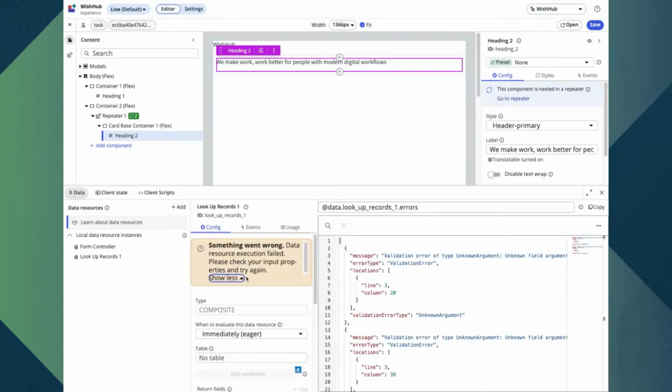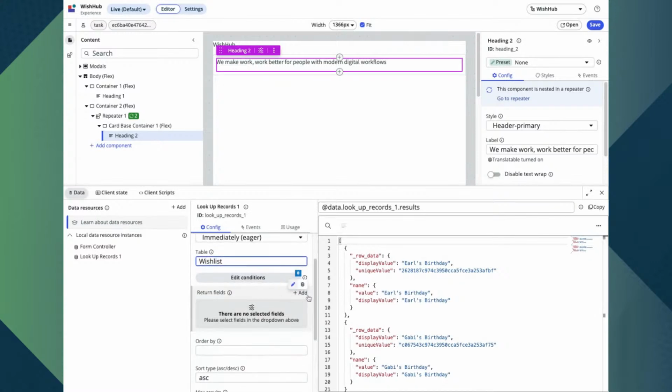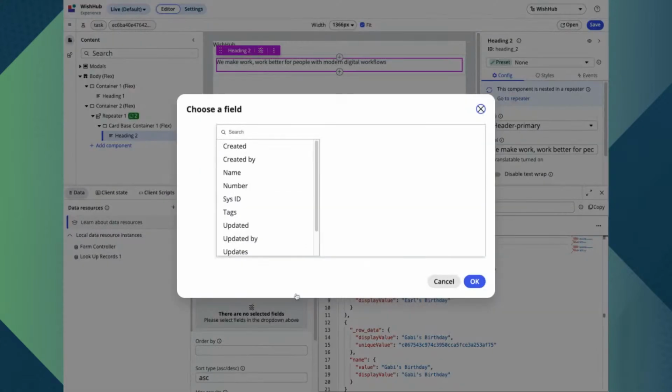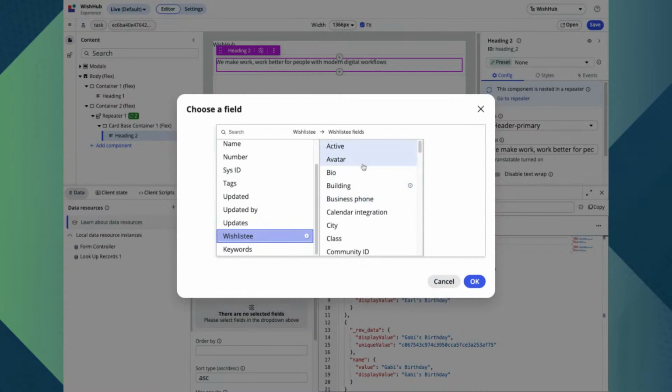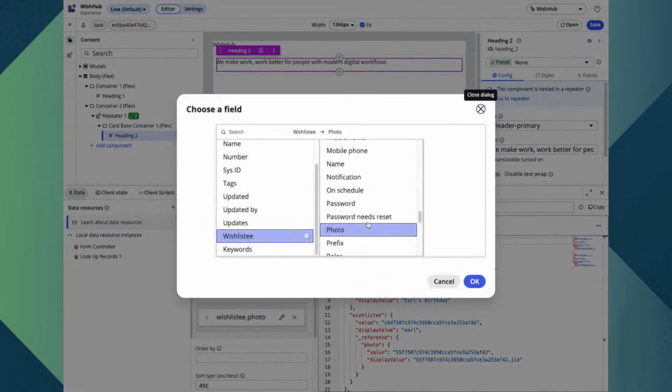So I'm going to go ahead and select the table. There should be a wish list table here. And I want to add some fields. Now, I'm going to click on add to return fields, and I want to see my wish list T and get their photo. And I want to get their name too.